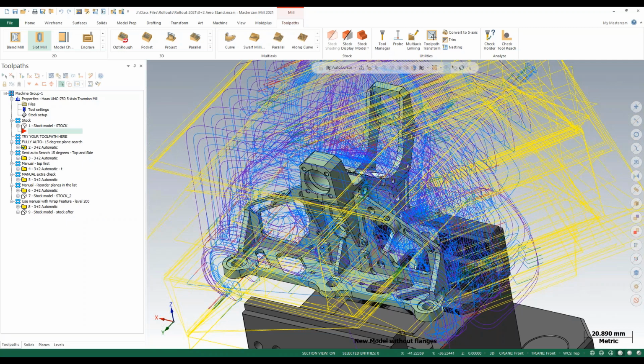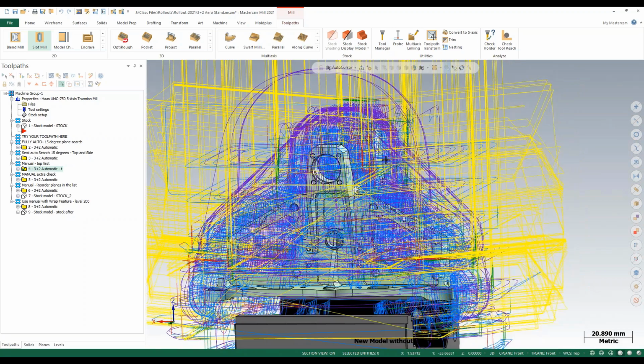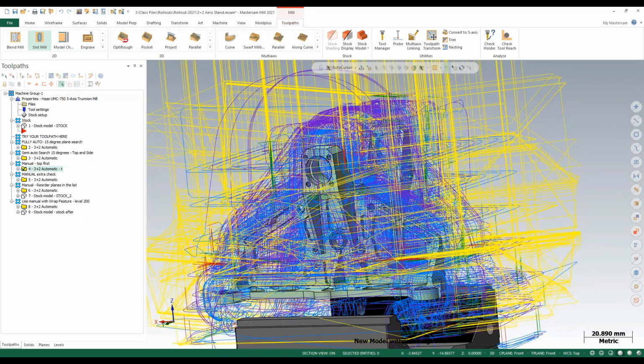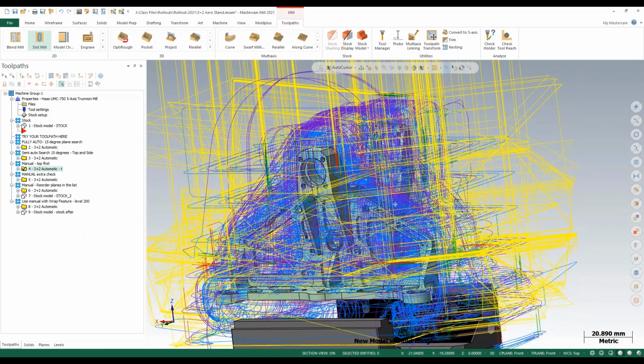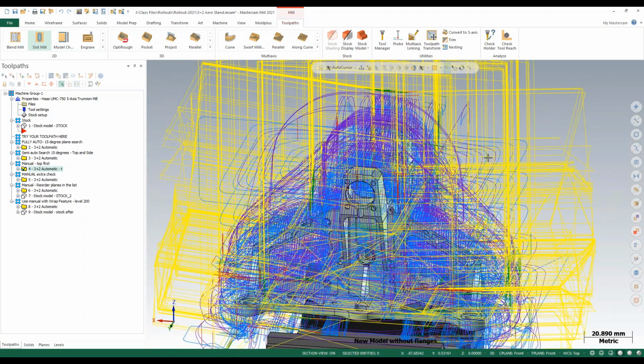Not necessarily. So in this situation, I have a manual here. You can see we have it going to top. We have it going at a little bit of a different angle to match one of the flats on the right side here. And then we have it going on the front.